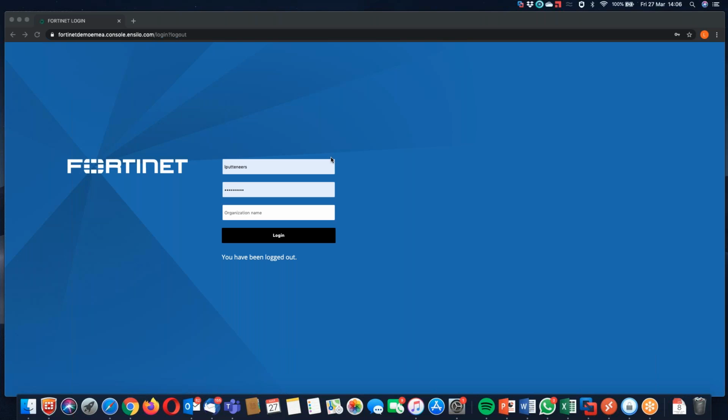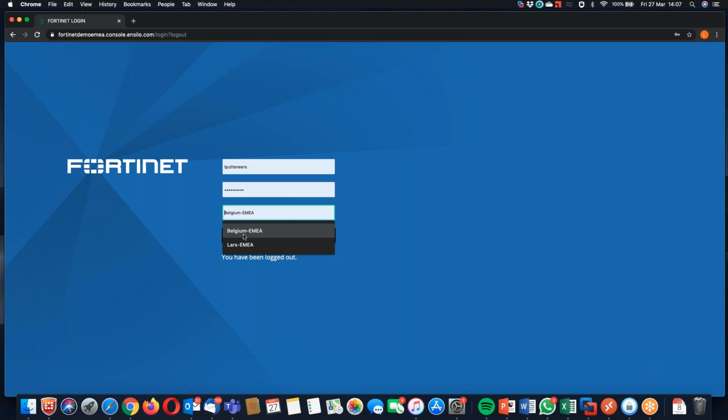So first of all, we have the general console, which is already rebranded to the Fortinet part. And it's a multi-tenant console, which means that you as a partner can manage different customers, but also different customers could, for example, manage different sites. It's not obligatory, but it's a possibility. So to log in, you have to enter the organization name.